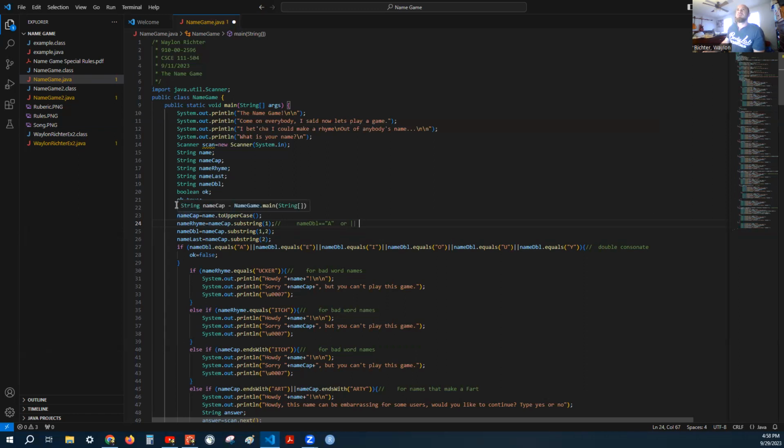All right, so name is your name that it got from the scanner. Then name cap is name converted to uppercase. So name cap is just to uppercase. Name double is name cap dot substring 1, 2. So this thing starts counting. Substring means it's counting the length of your name in characters. It starts on 0. It does not start on 1. So substring 1, 2 is from the second character to the third character.